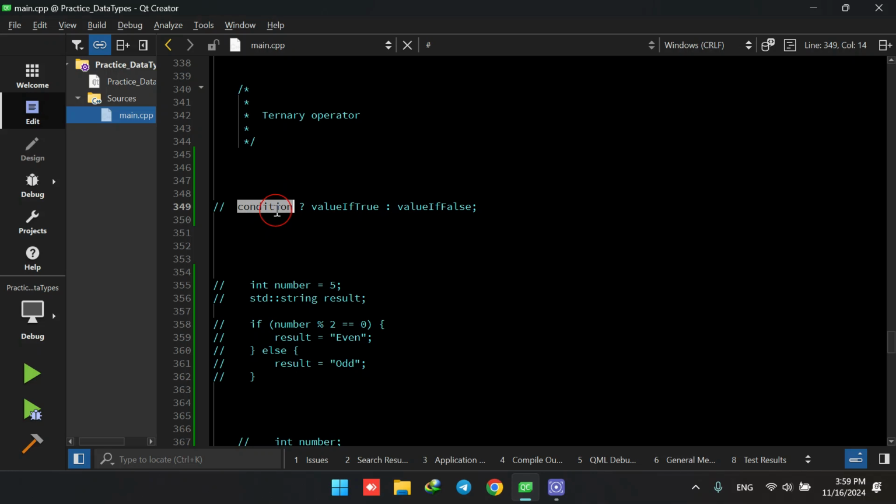And then if this condition is true, the expression returns value if true. And otherwise, it returns value if false. And the question mark there separates the condition from the possible outcomes. So this is the condition. We separate it from the possible outcomes, and then we have the value if true and value if false. And the colon here separates the value if true and the value if false. But how it works, we will see in a few seconds.